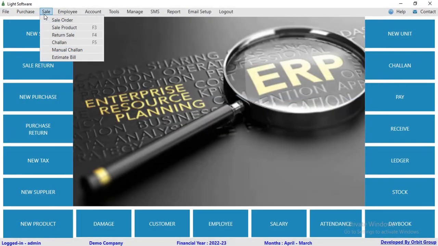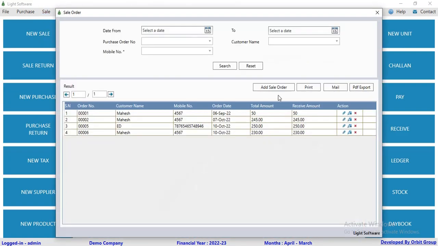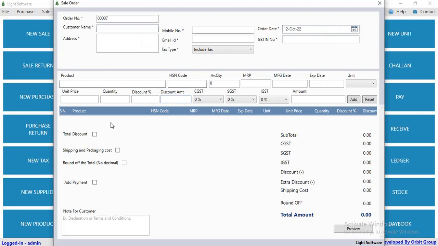Related to sale, we can take the order from the customer of the sale, or the customer gives an order to us. We can keep the record in the sale order. To add this, click on the add sale order button. Now you have to enter the customer name, mobile number and address will automatically show here. Then email ID you can add. You have to select the order date and enter the GST number.